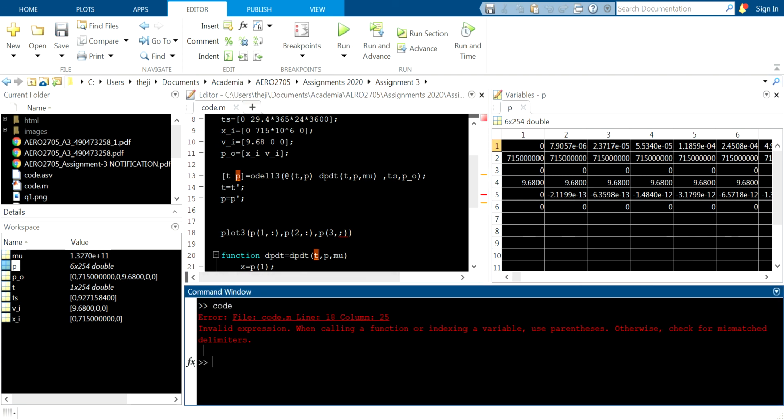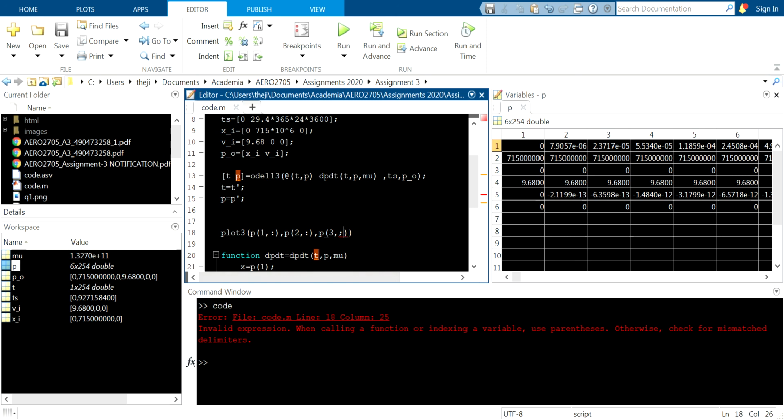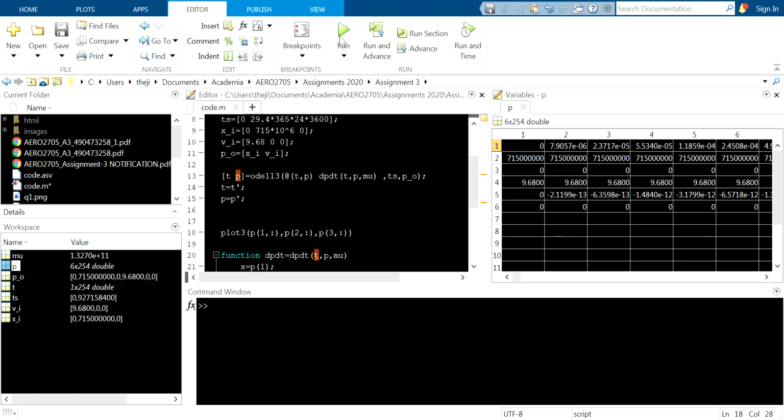Oh, wait. I think the brackets don't match. Oh, no, wait, I did the wrong colon. Whoops. And this is how it looks. There we go. Ta-da! This is our circular little orbit of Saturn around the Sun.